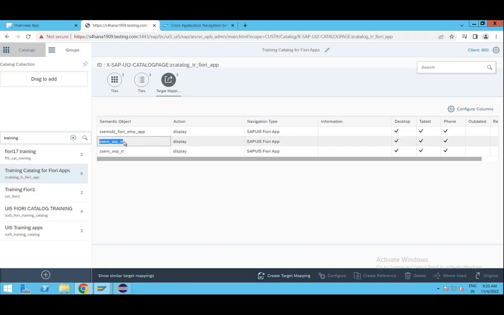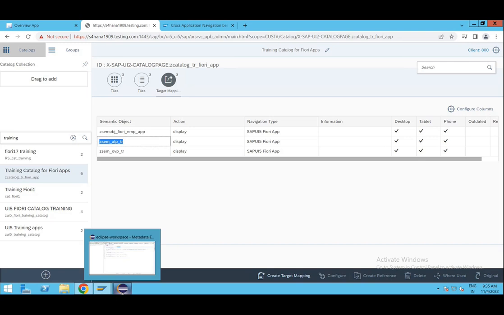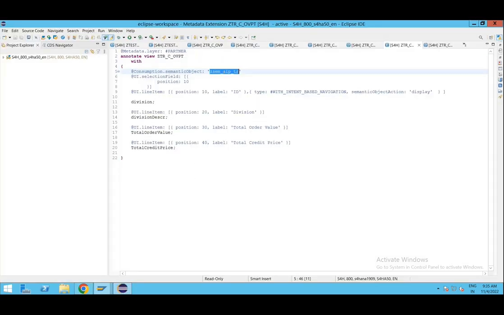So this is the semantic object ID. And what is the action for that? Display. So this semantic object name and action both should match. These details we have to pass properly in the semantic object and semantic object action. Once we pass them, only then will it take the user to that screen. Otherwise, you'll get a pop-up saying no content found, or no content available.